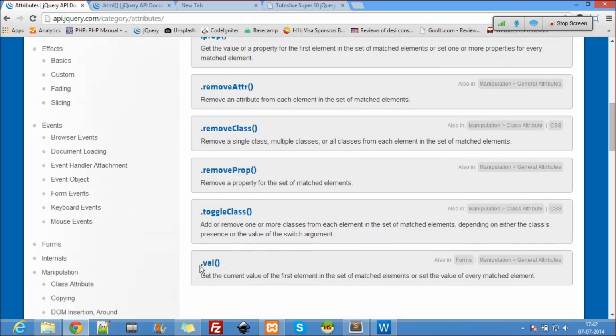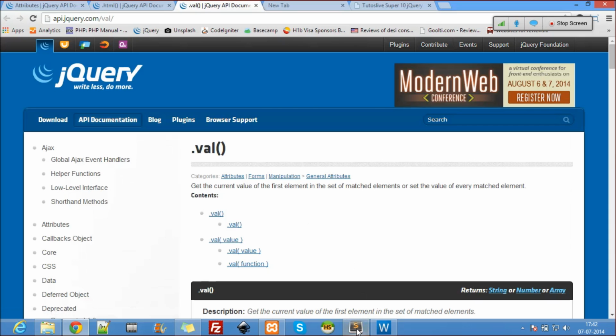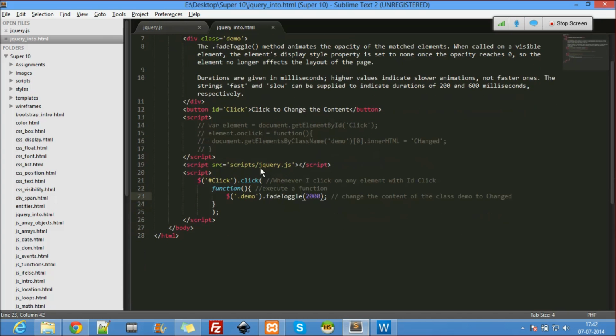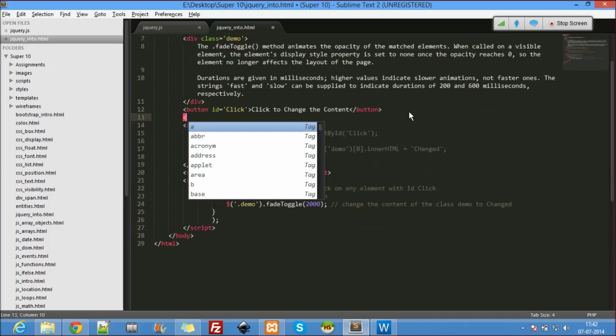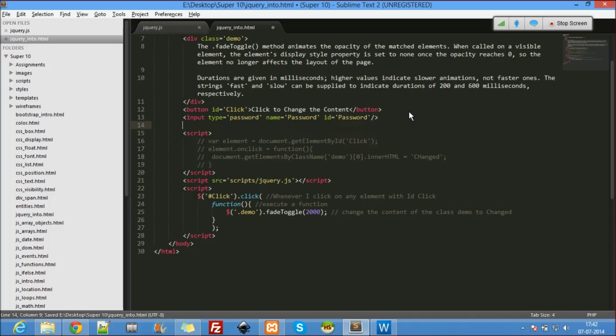And val. This is very, very important. What is val? Val is nothing but how to get the values of form elements. Suppose I have a form element, let's say here, input type equal to password, name equal to password. Are you getting it? I can explain it again. Do not hesitate to ask any question.